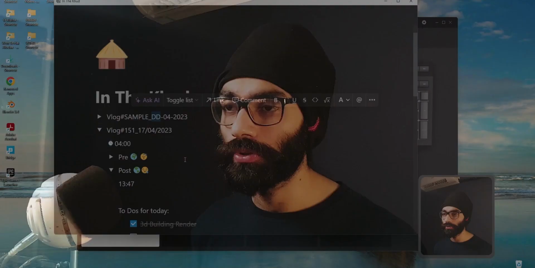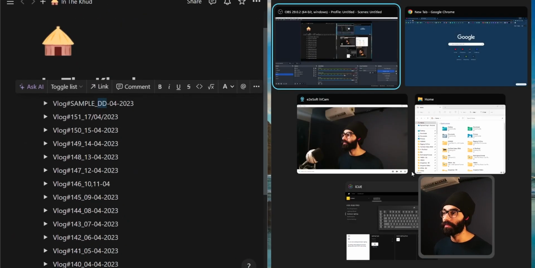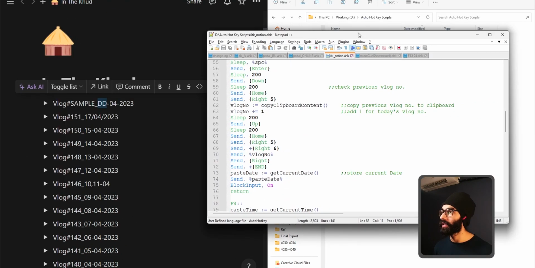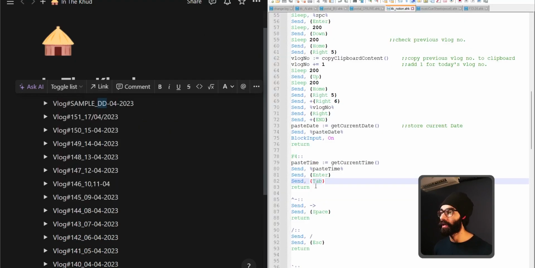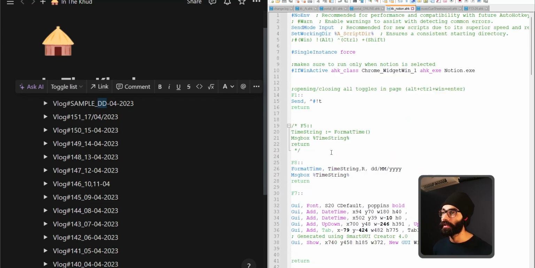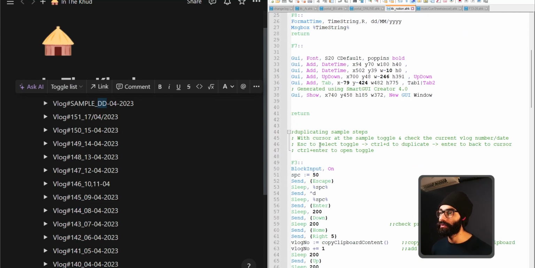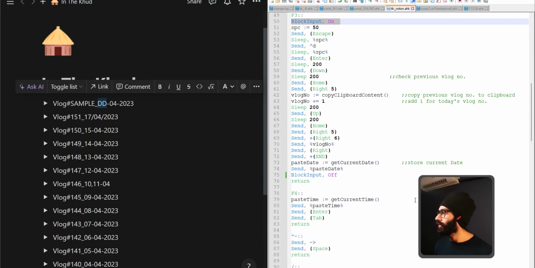So I'm going to show you how I've made this little thing here through Autohotkey. So I'm going to come in here, and you can very well use any other editing software. I'm using Notepad++ because it gives you a very good interface with Autohotkey. So firstly I want to go through F3. Okay, block input on and block input, this should be off. We do this just to make sure that while the script is running, even if I press anything on the keyboard, nothing is going to affect the code as such.